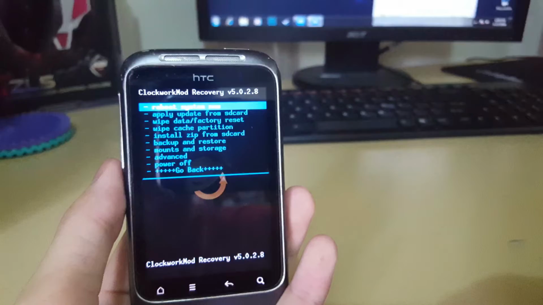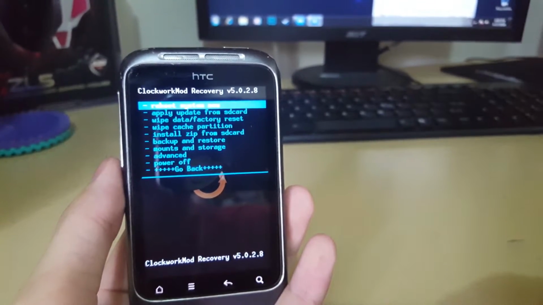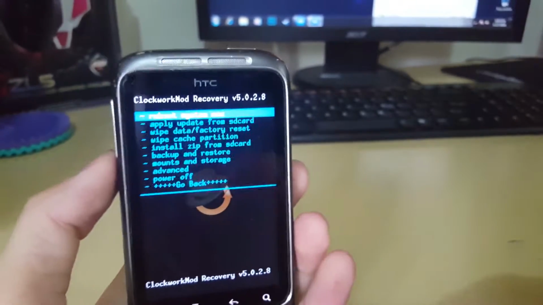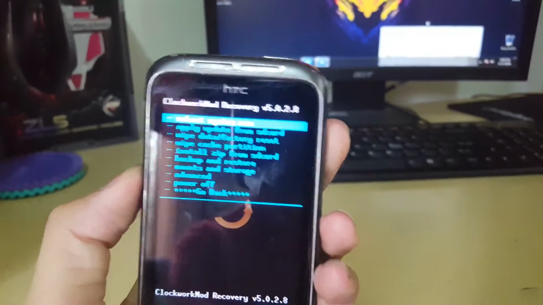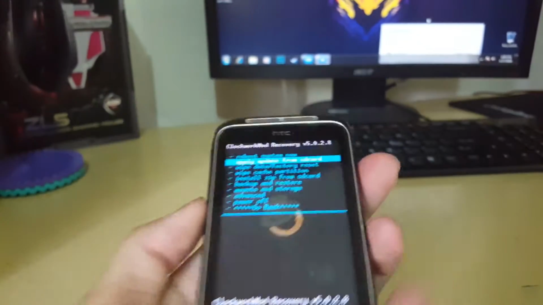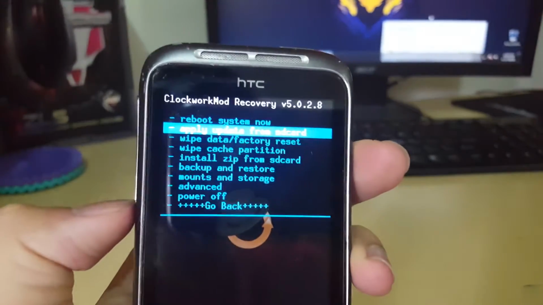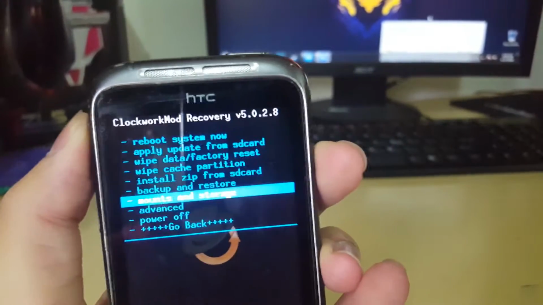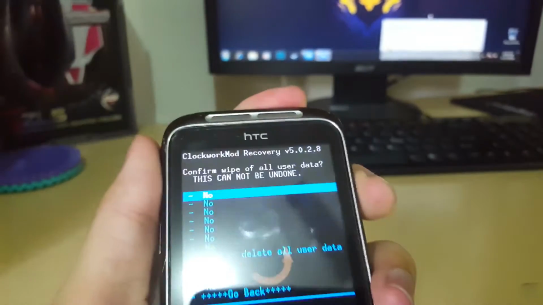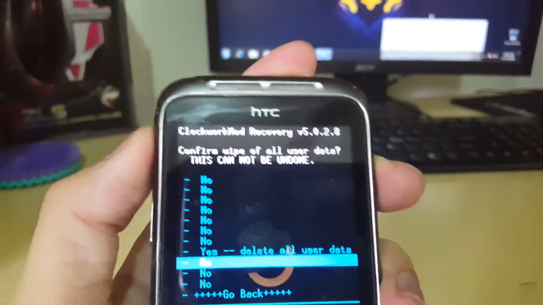So after coming to the recovery, you have to wipe everything you have. First of all, I'm gonna wipe the data factory reset. My button doesn't work, I guess. Yep, the button doesn't work. So I'm gonna do it like this.